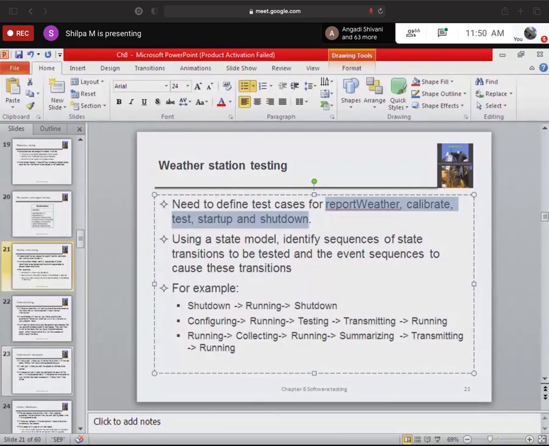Let's take the weather station system. Now, there should be a function to start up the weather station. Agreed. And there should be a test case which will shut down the station. There should be a function called report weather, to report the weather status. Based on reading the document, they will come up with the test cases.